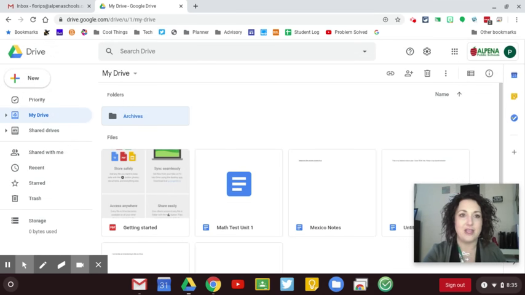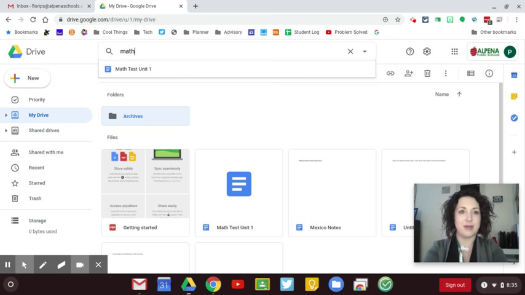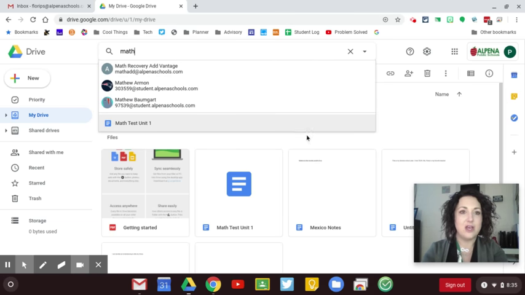So if I use my search bar up here, you can see I have a search bar. Then you can type something in, like maybe you're looking for your math test. You can type it in and it will pop up. And there it is.